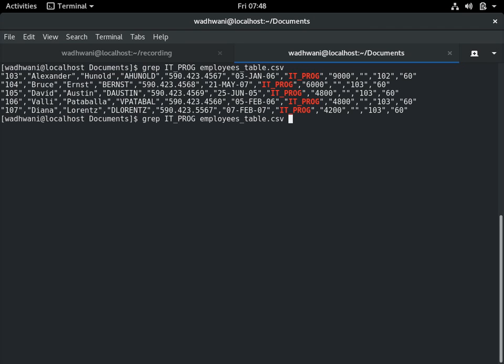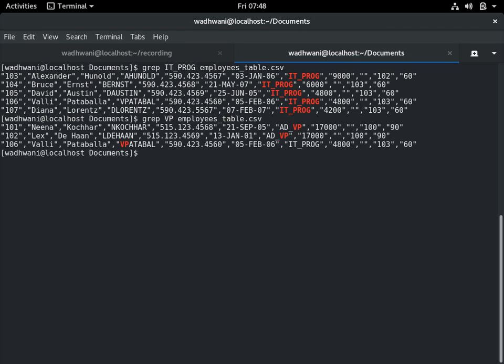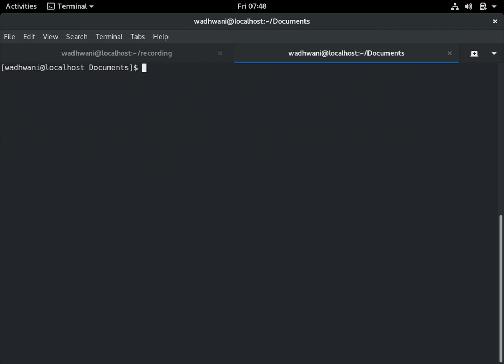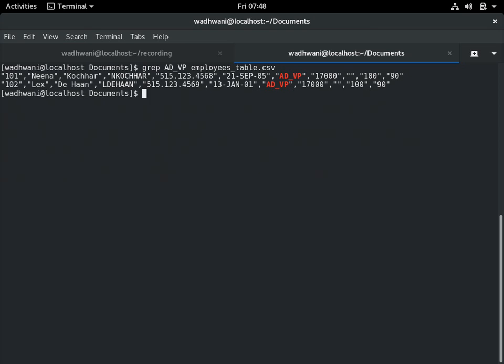Now let me search for some VPs in the organization. I can see AD_VP and other VP entries. I want to drill down this information and just catch AD_VP. So I'll give AD_VP, and it was able to find AD_VP as well.